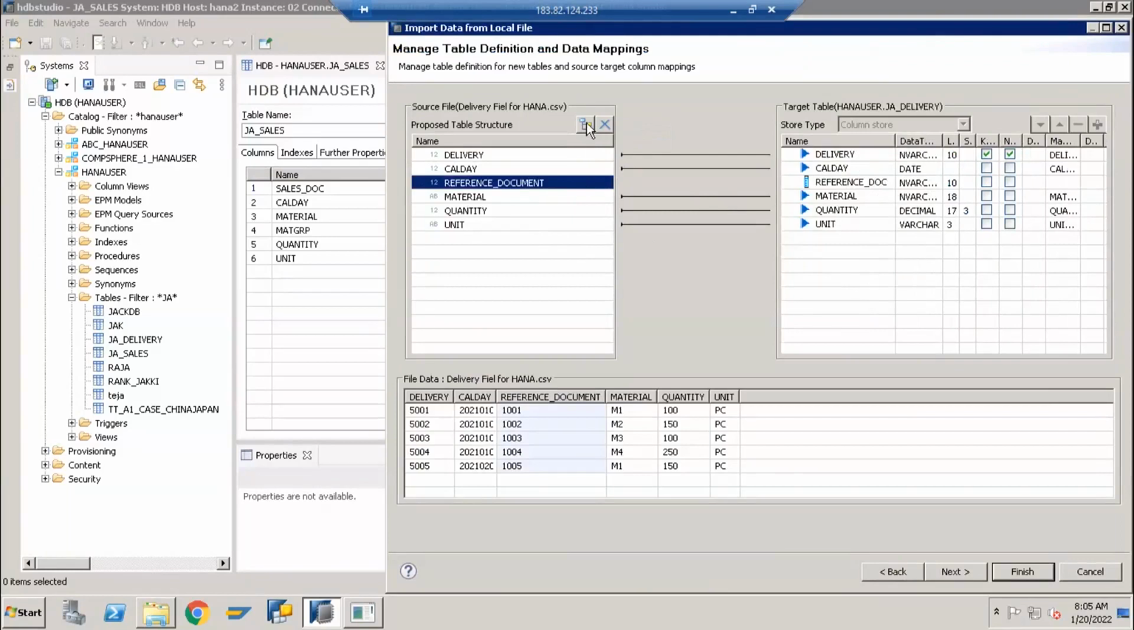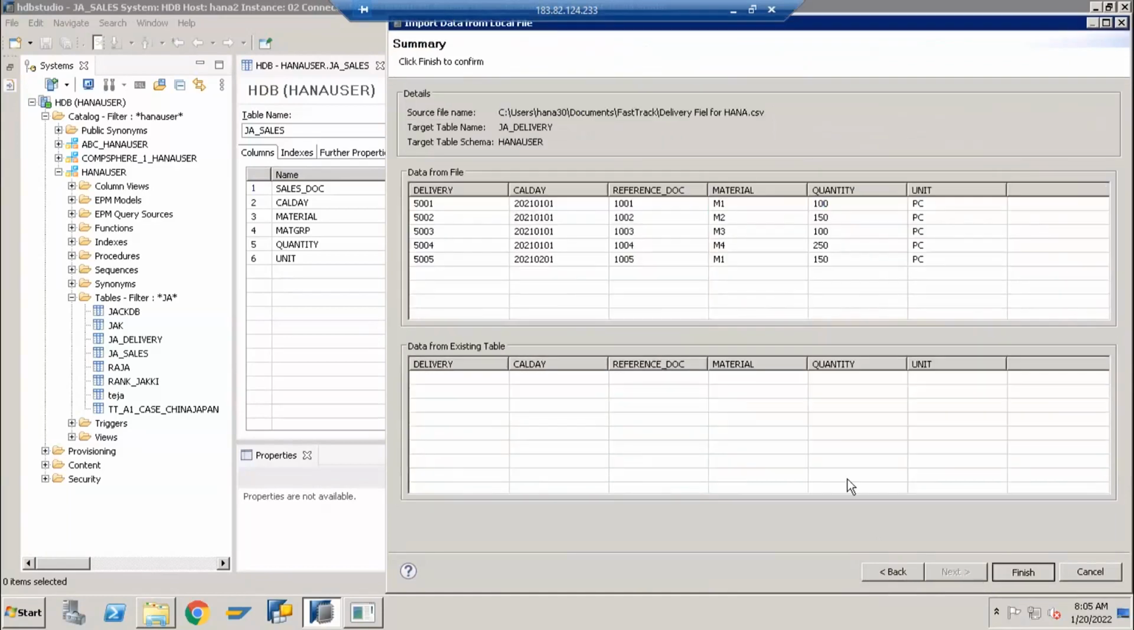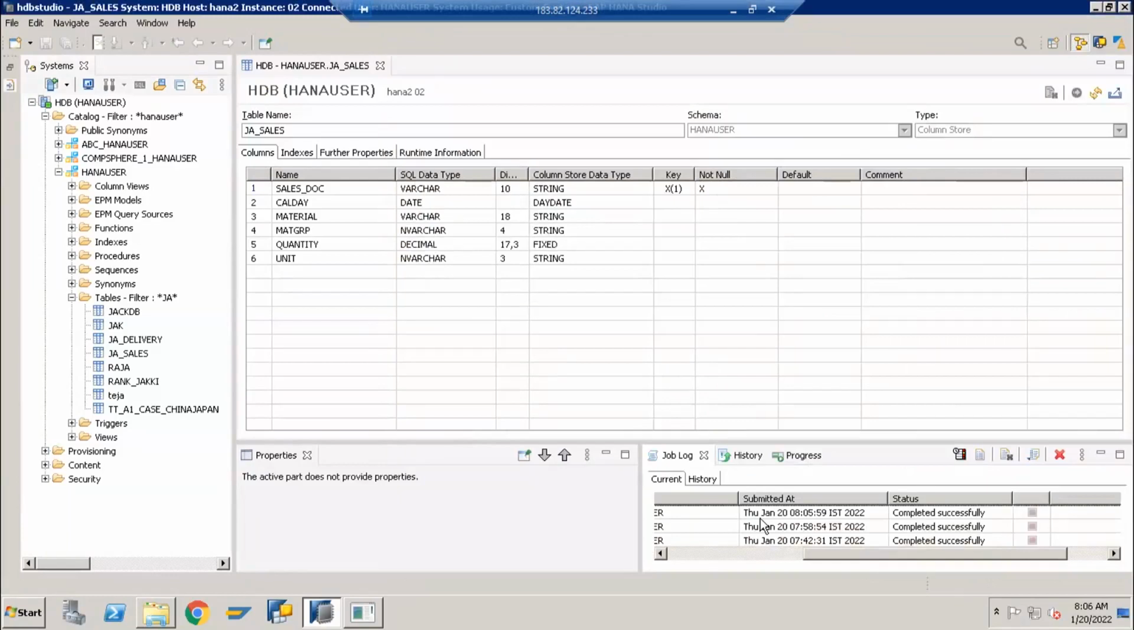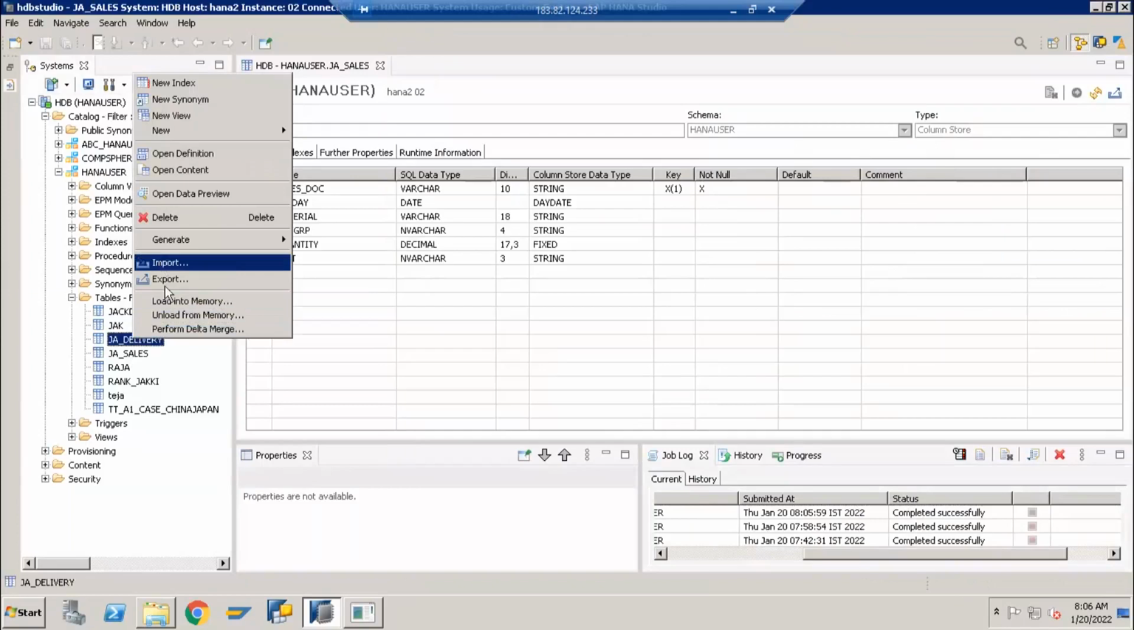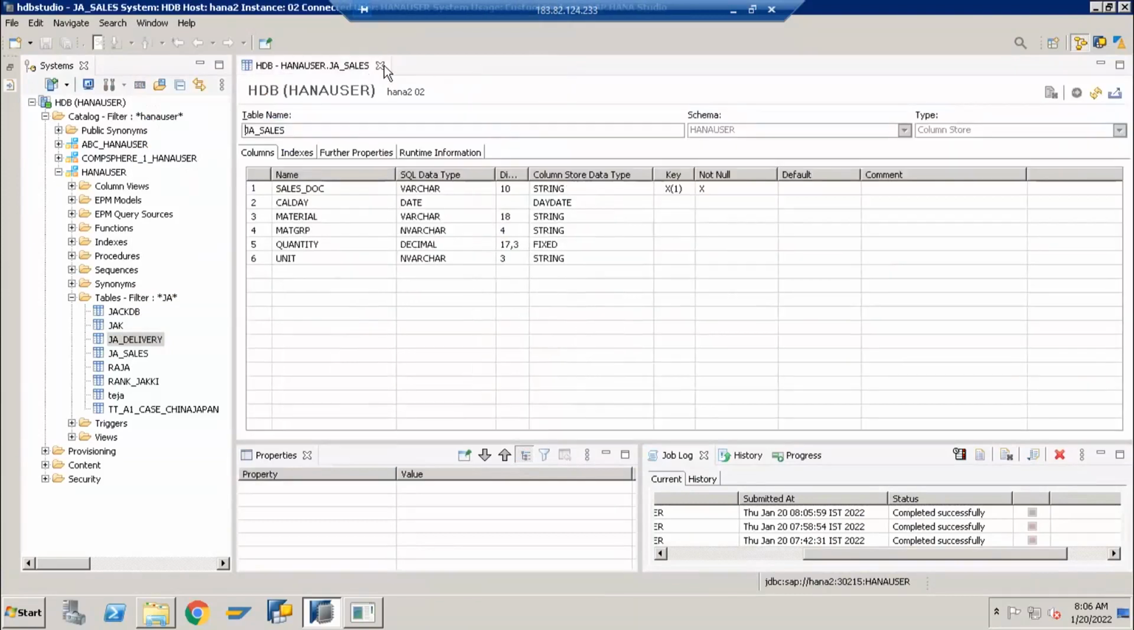I can do one-to-one mapping. If I go one by one, it will take column to column. Click on Next, click on Finish. You see the job is created and successfully completed. Now I want to see data from here: right click, open content or open data preview, anything I can do. So data loaded successfully. This is the second way of creating a table and loading data into it.